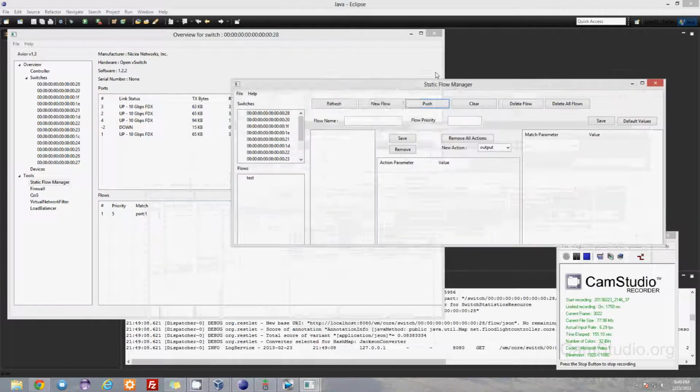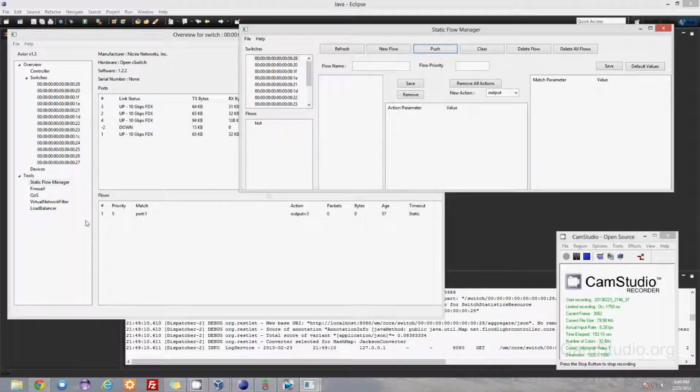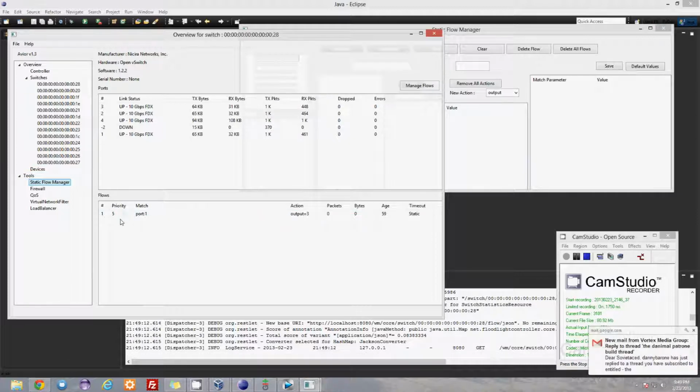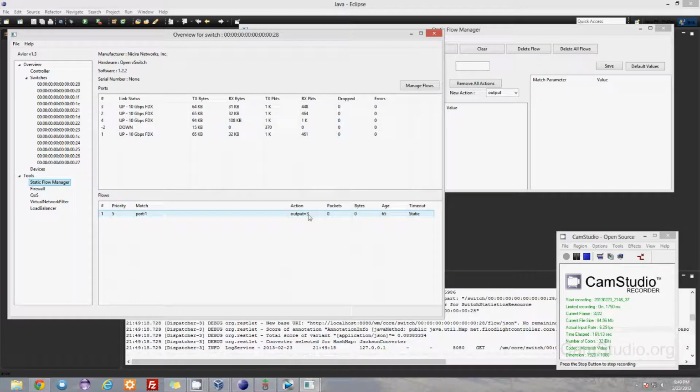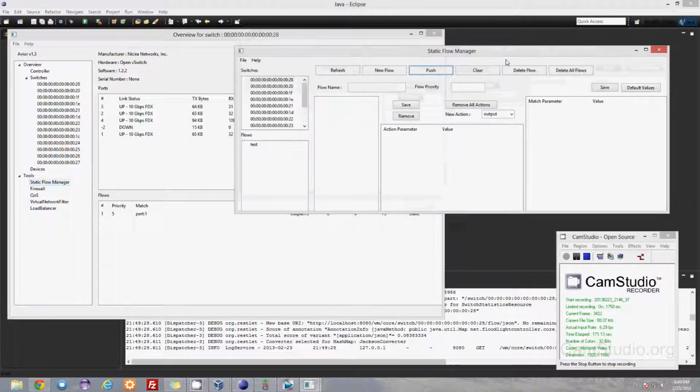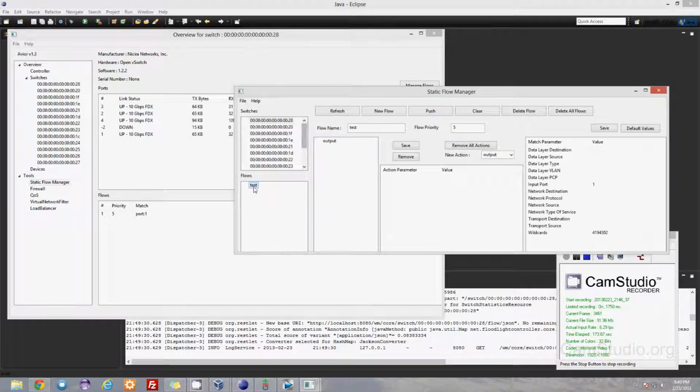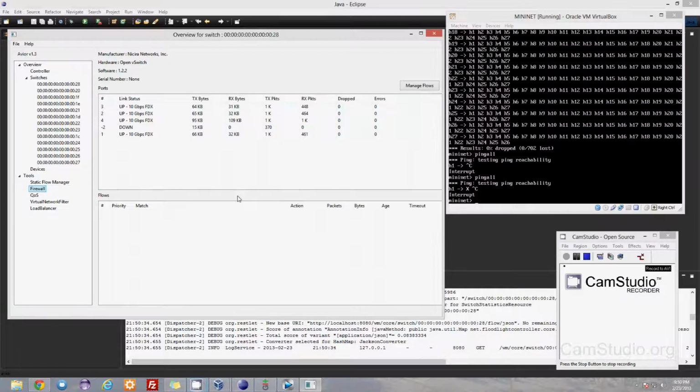And as you can see, that flow was pushed down to the switch here. We have the detailed view, and we can see it has a match import of 1, an output of 3. It hasn't really been affected at all yet, and it's just been aging here. And we can see that it's static, which is different than dynamic flows. So what we can do is delete that flow, and then you can see it update there in real time.